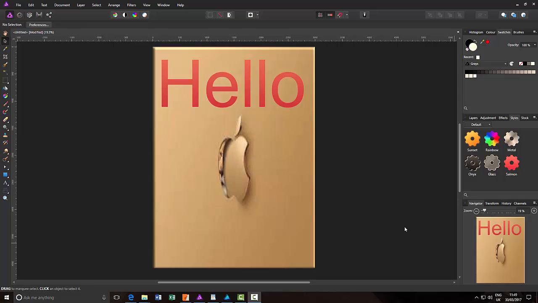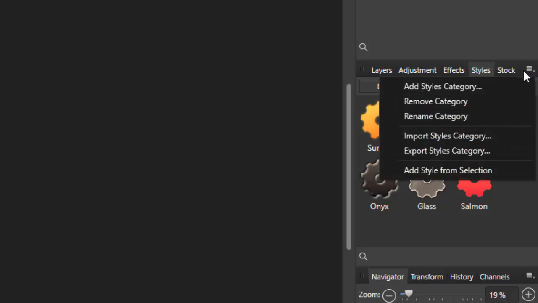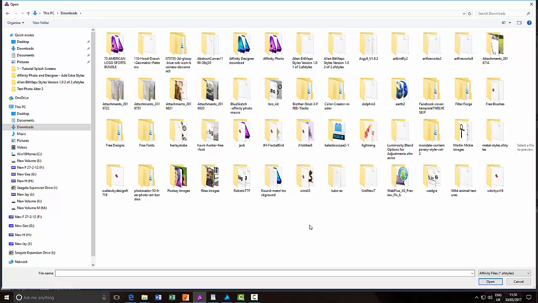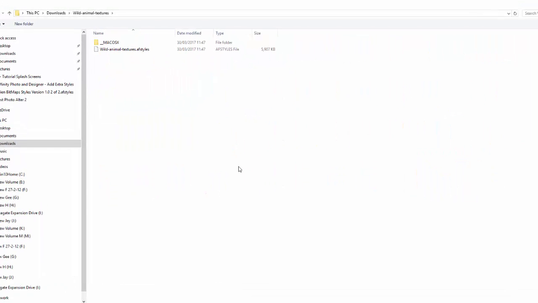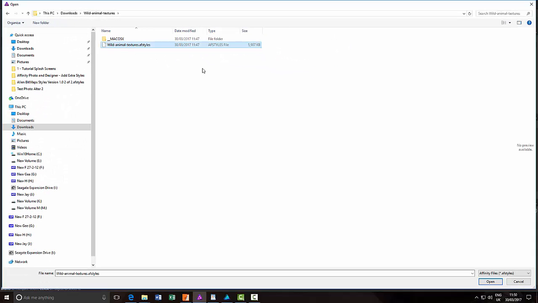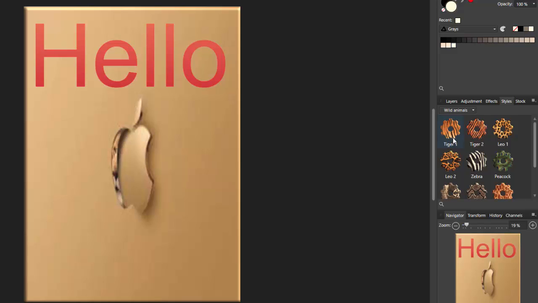Right, okay, I have done the virus scan and that is now sitting there waiting to be installed into Affinity Photo or Designer. So what you need to do to install them is to come back to the Styles tab, and in the right hand corner up here there's a little box. If you click on that, you get a menu, and then you want Import Styles Category. And then all you have to do is to navigate to where you have it installed, and it is Wild Animal Textures in my case. And the file will end in .afstyles. So just click on that and then open. And then as you can see, these styles have now been installed.